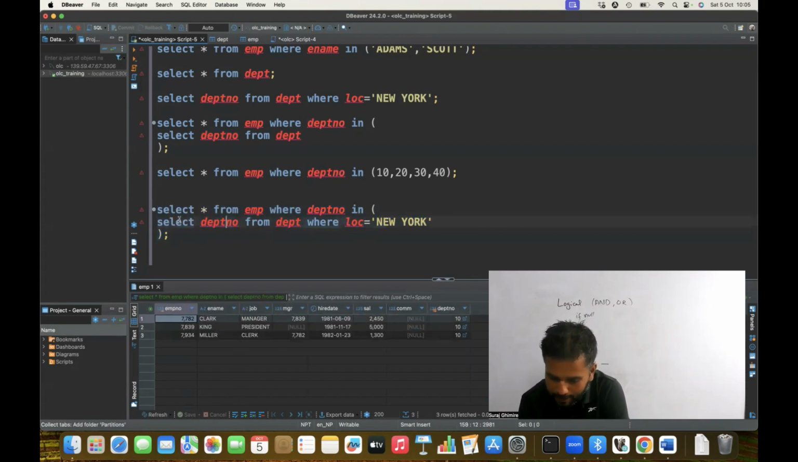So I know that this query would return me 10, and now my query becomes select star from employee where department number in 10, and it worked. Okay, now I want to check with equal operator. I know that this is going to return me just 10. So will my equal operator work or not here? Let's see that as well.